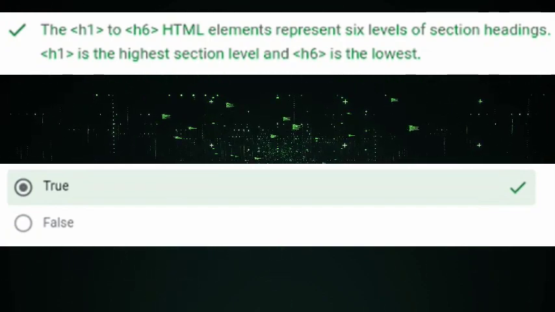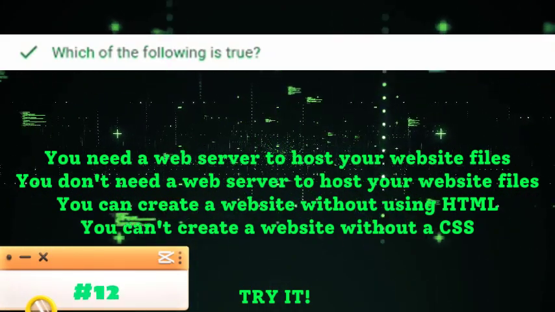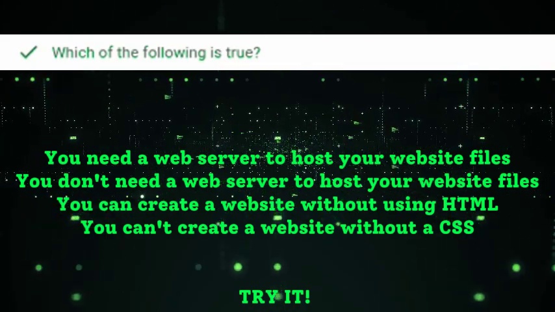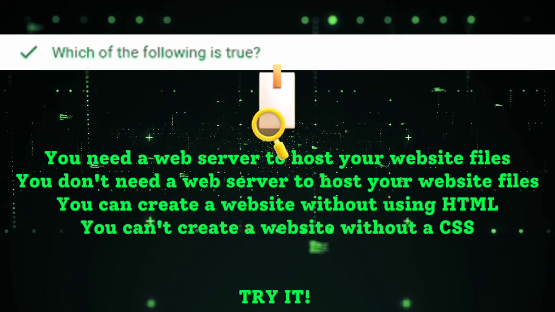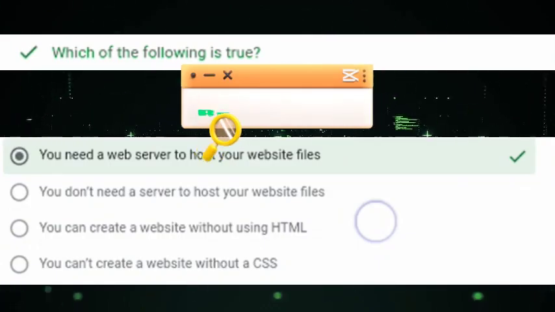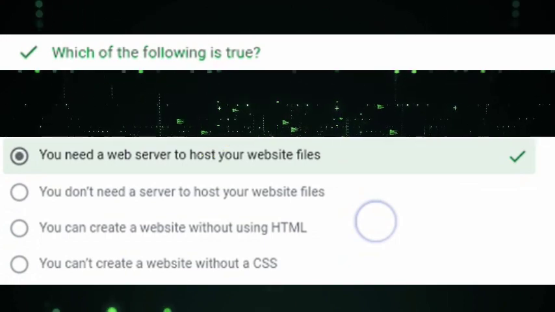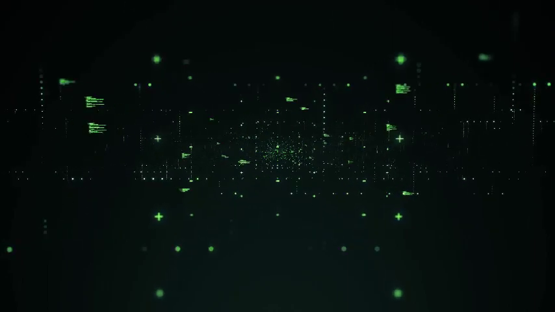And number 12. Which of the following is true? So our correct answer here is the first option. You need a web server to host your website files. That's the truth. Moving on to our next question.